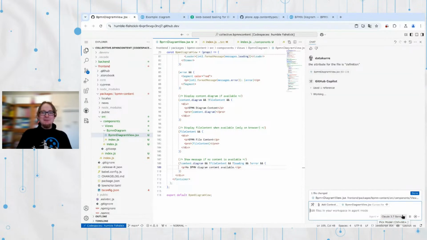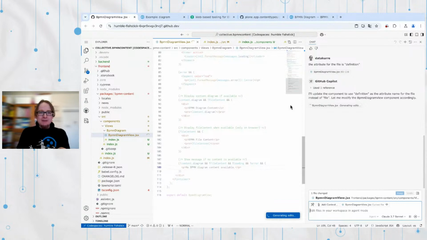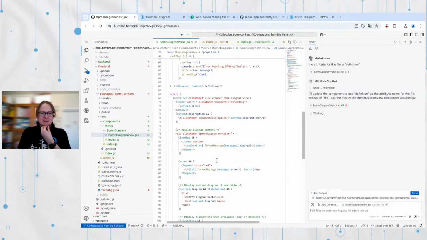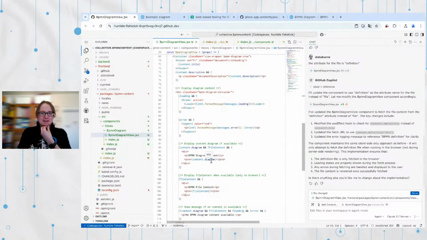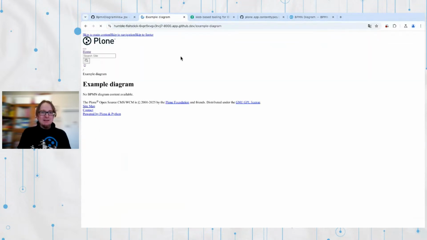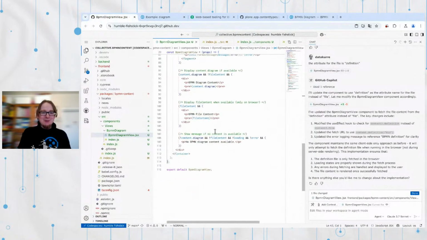And maybe it figures out, oh, I need to check not the content diagram, but the content definition. But the definition has the download attribute. And you'll see what happens. Okay. Yeah, update. And thinking. And yeah, we trust what it's doing. And it's still not using the download attributes here. Let's see what happens here. Yeah, now we get an error, not found. I guess that's progress.